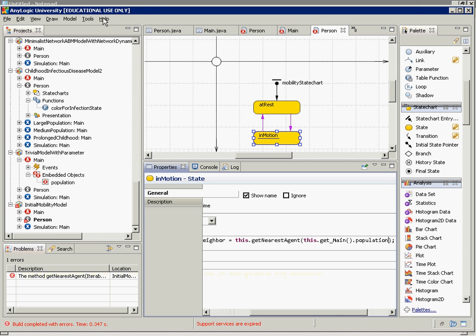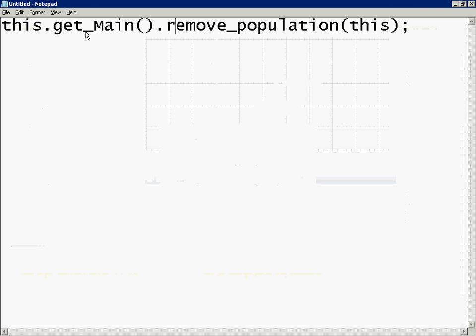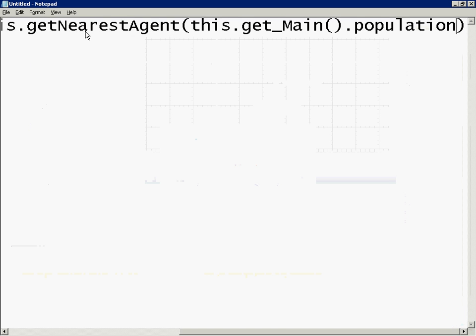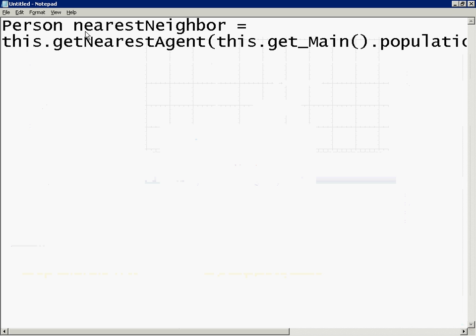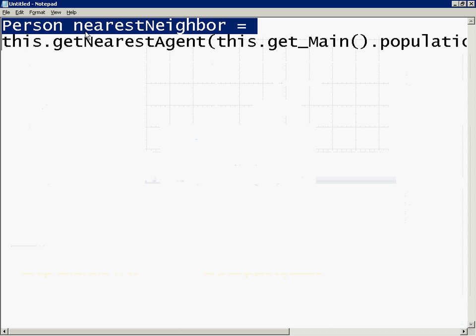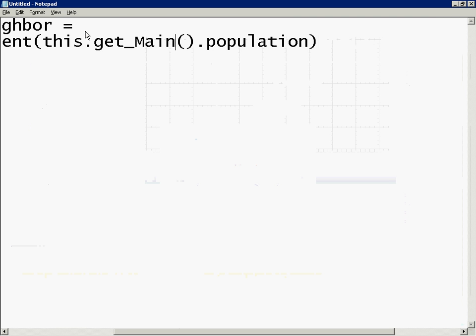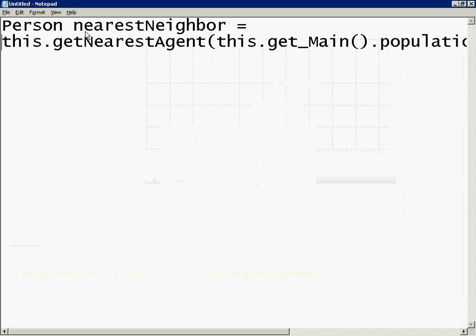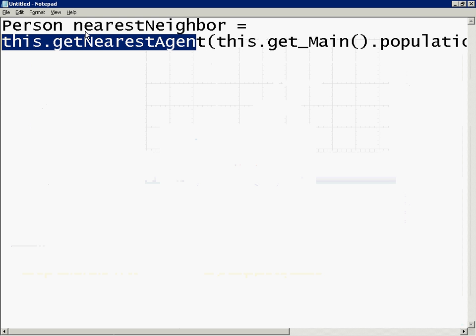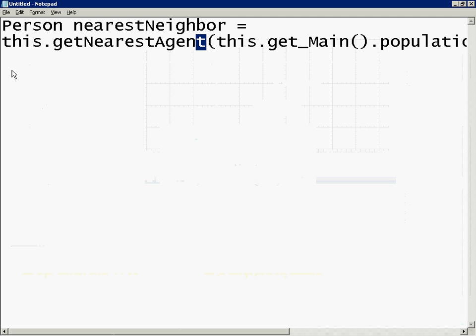Okay. Person nearest neighbor equals, this is declaring a variable called nearest neighbor. Where does that come from? It comes from, we're going to be calling this, that's this particular person, get the nearest agent, and then it has to get the nearest agent out of the entire population in Main, the entire population. And there should be a semicolon at the end. Okay?